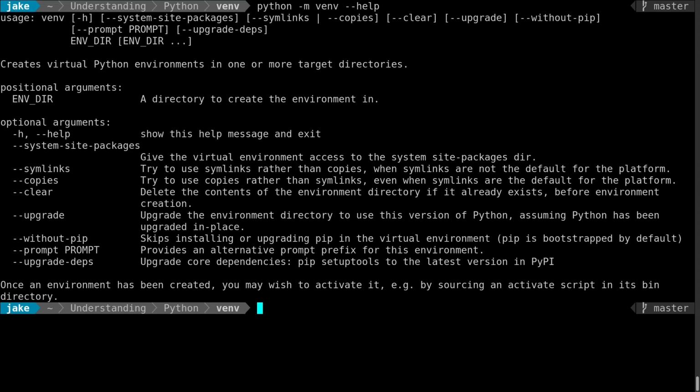Now you understand the ins and outs of virtual environments. And that wraps up this video. Now that you understand how to create and use virtual environments, you can easily switch between different development environments.